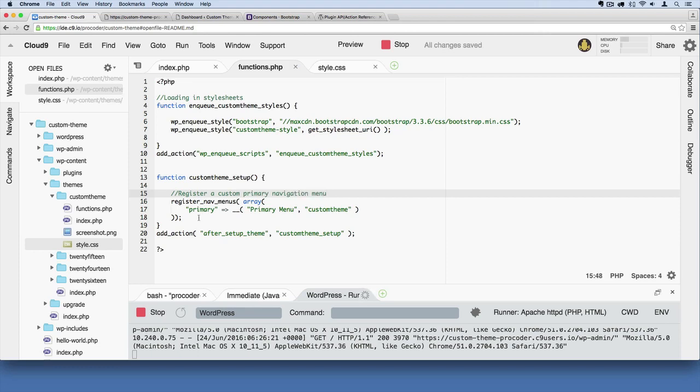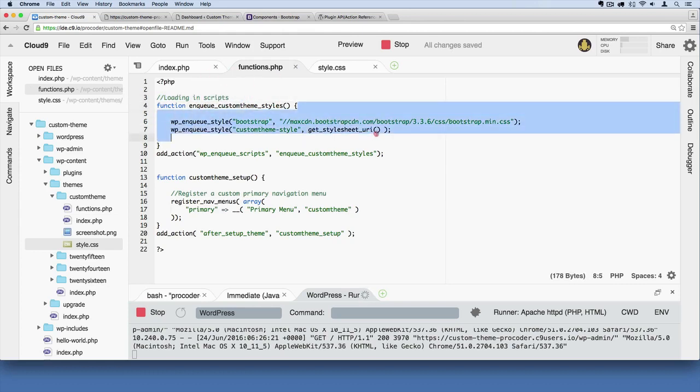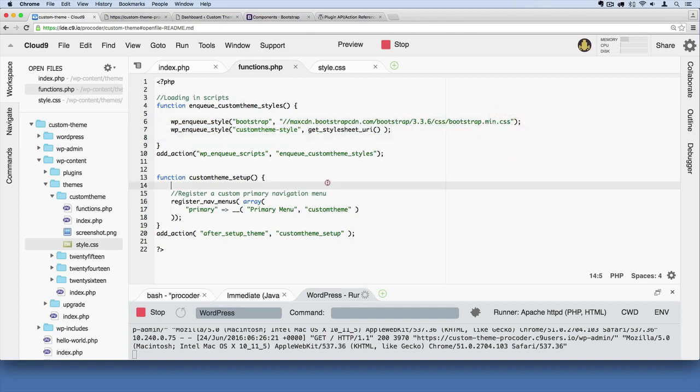Remember, you can't comment enough. That's the rule of thumb. You should comment as much as you possibly can, as long as it's concise and clear. Okay, so we've got that there. I'm also going to change this to say, instead of loading in style sheets, I'm just going to say scripts, because you can also load in JavaScript in here as well, not just CSS. Okay, so we've got that.